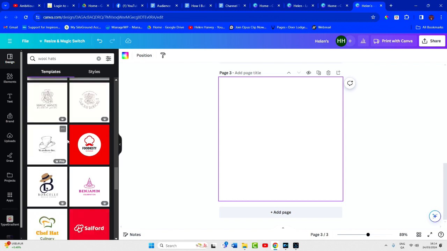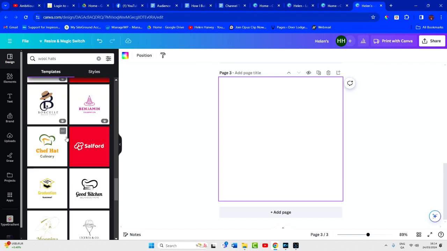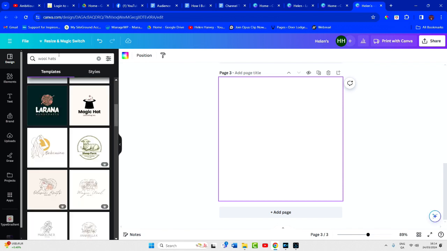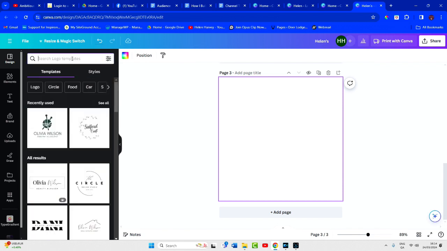Obviously, you want to pick a logo that corresponds to the product that you want to sell. So you can see there are some kind of baking ones here. If you were selling cakes or cupcakes or anything like that, these might be appropriate for you. You can type whatever you want in here to try and find something that corresponds to your business.